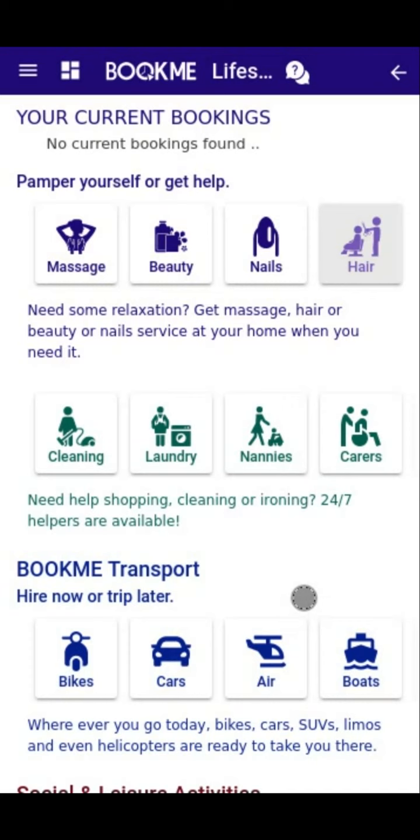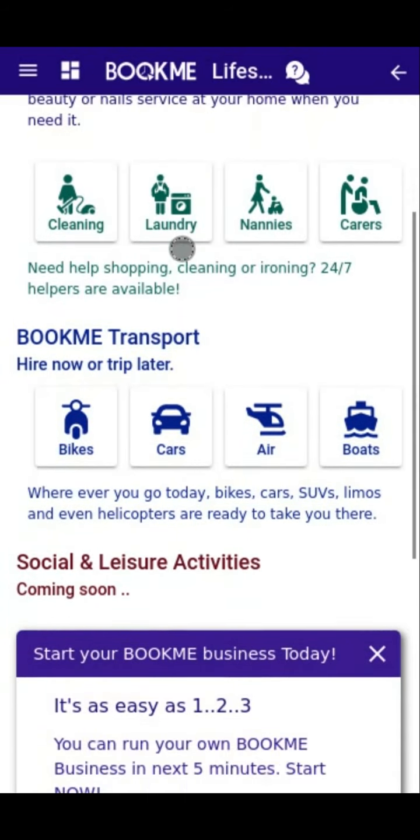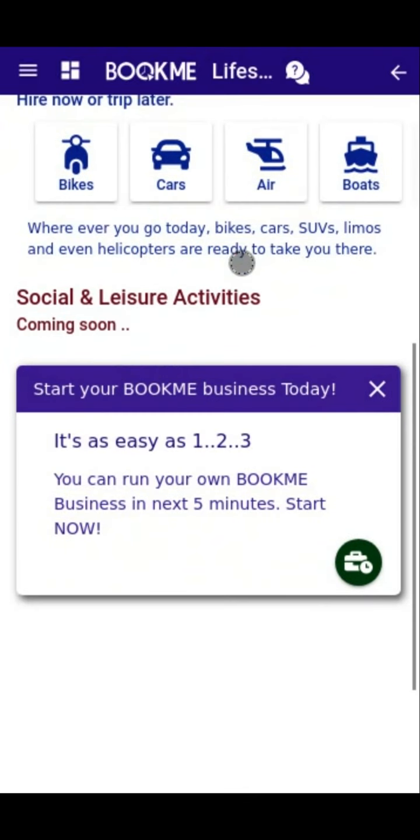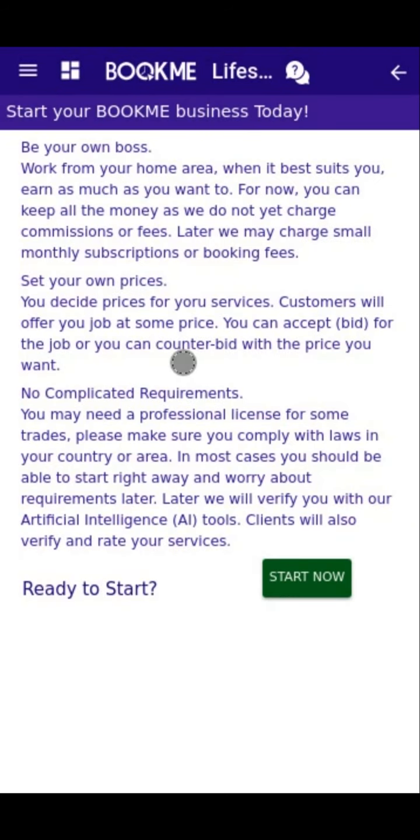Now we start your business setup. On the home screen, scroll down until you get to the section where it says Start your BOOKME business today. Then click on the green button, as I do on the screen. It gives you a quick summary of how it all works. Once you've read it, click on the Start Now button.